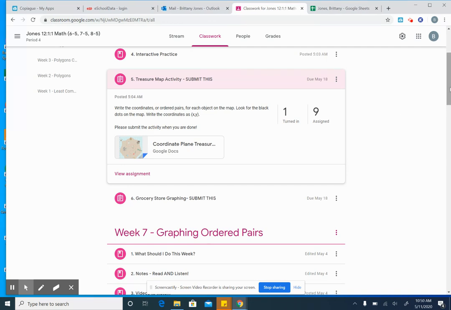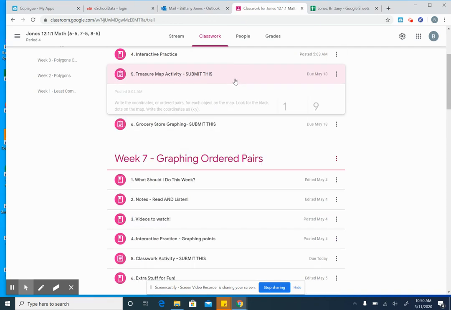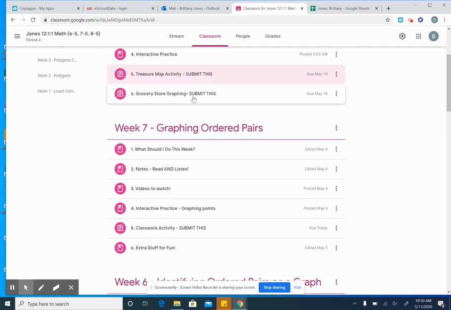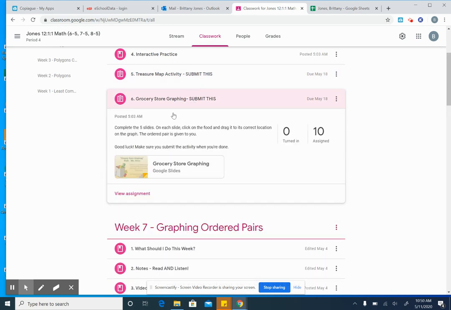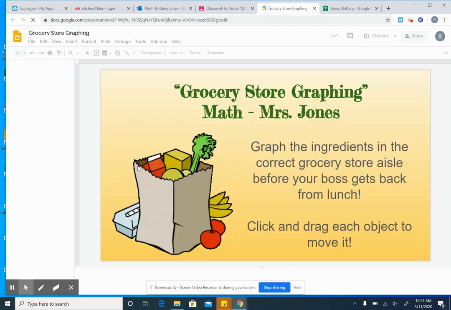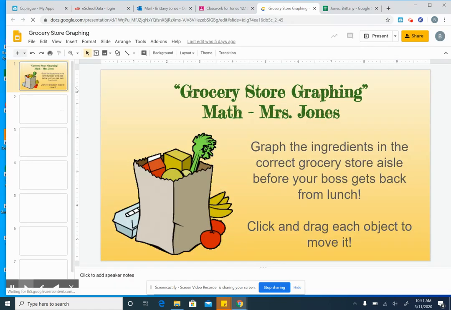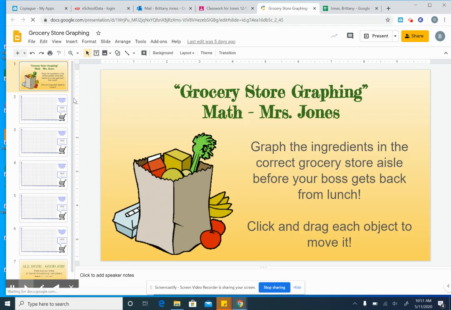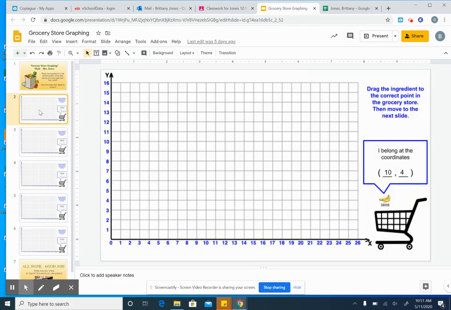The last assignment for this week is a grocery store graphing activity. It's a Google Slide activity, and instead of identifying ordered pairs this time, you will be taking a grocery item and placing it back in the correct aisle it belongs in. So it's a little graphing game. Here's the first slide.